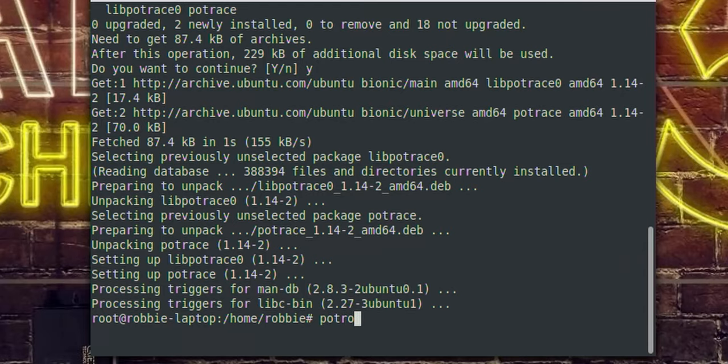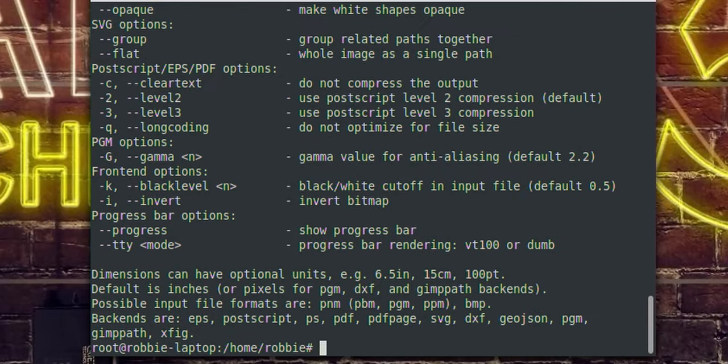That's going to grab a program called, I don't know if it's called po-trace or potrace. We'll call it potrace. And I've said yes. Now that is installed. So if I type potrace --help, I should get a help dialog there. That's fantastic. All right, so we've got it installed.